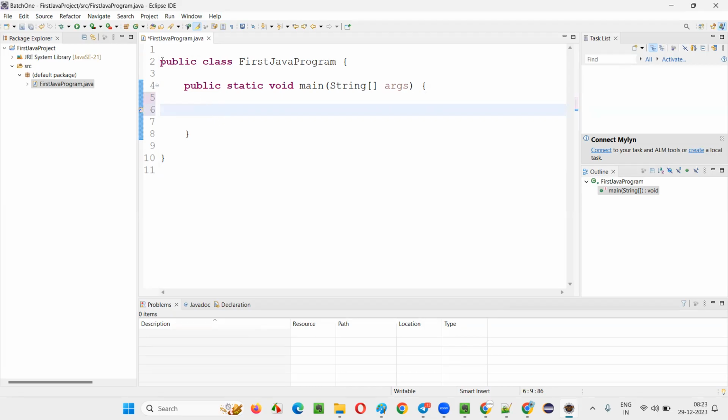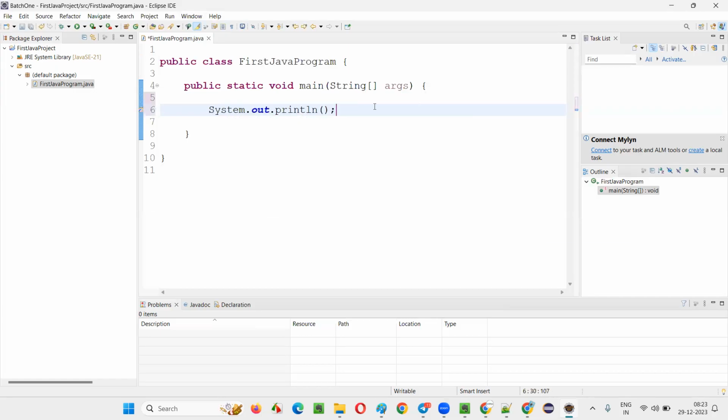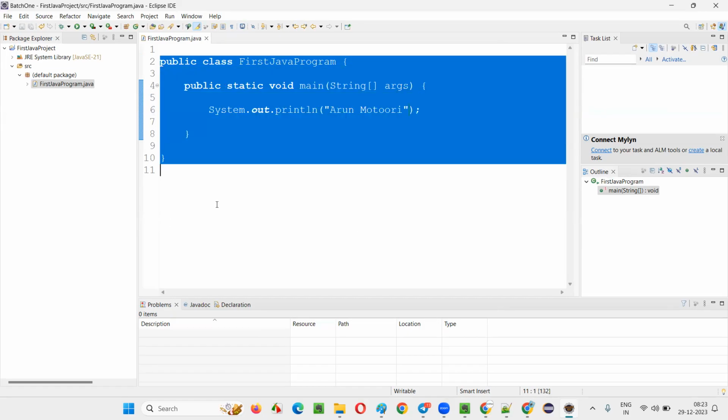I'll go in a slow manner, but just to see everything is intact and working fine, I'm going to run a sample program. Here, I'm going to type something: System.out. You don't have to understand this one also. println. I'll explain all this stuff later. In this, I'll just give my name. Arun Motori is my name. Okay. I'll just save this program. Assume that this is a sample program. Even though you don't understand, just be like that.